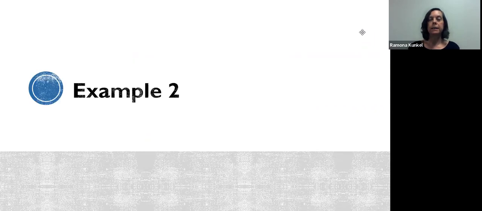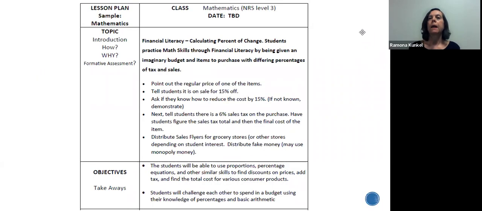We're going to look at a second example. This is for an ABE level 3. It is a financial literacy lesson. There's a real quick little synopsis of what this lesson is going to cover. It has the objectives, and as you can see, the first one starts with the students will be able to. And then also students will challenge each other with what activity is going to take place.